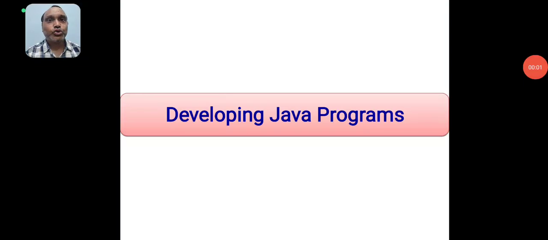Welcome to the Java programming session, and in this session we are going to discuss how to write a Java program. So till now we have discussed only theoretical concepts. Now we are going to see how a Java program is to be developed. If you know this procedure, you can write Java programs on your computer, compile them, run them, and see the output produced by the Java program.